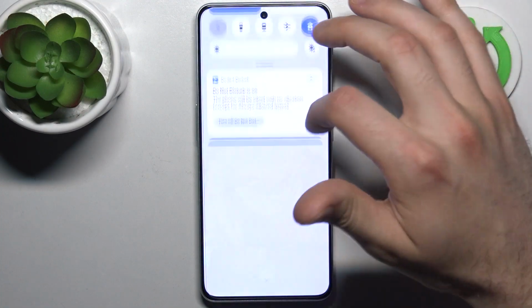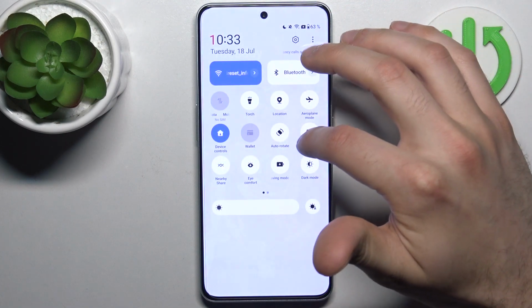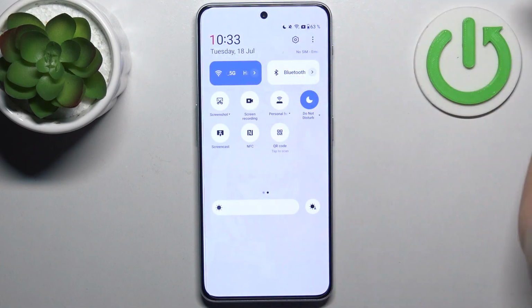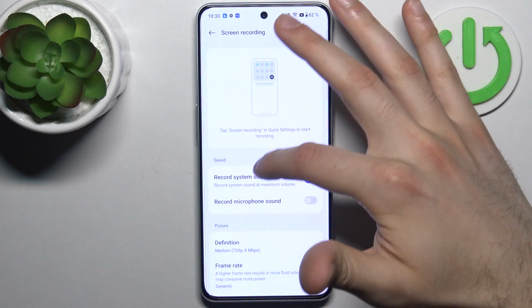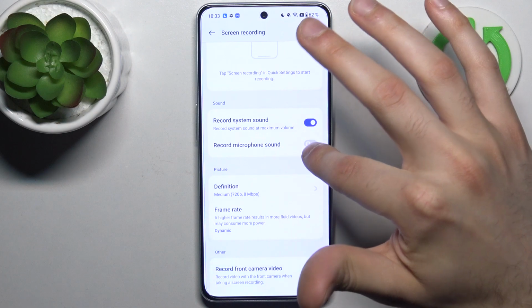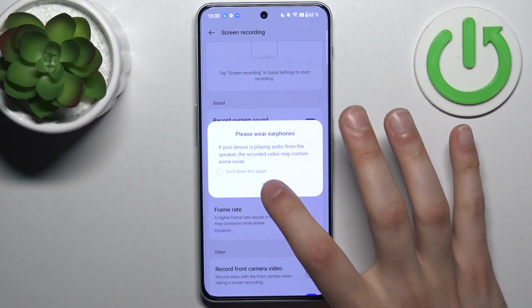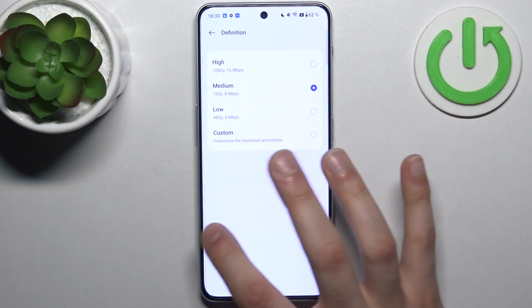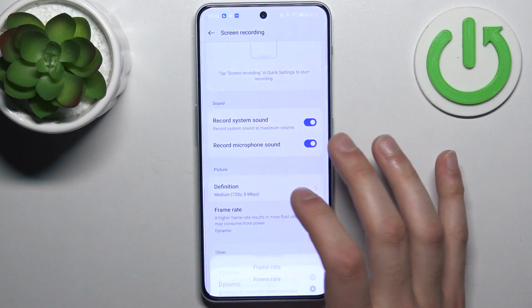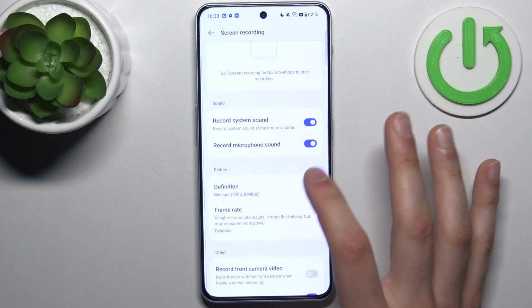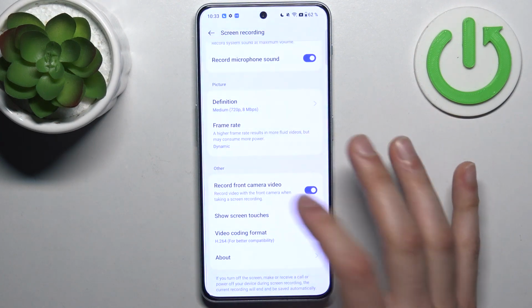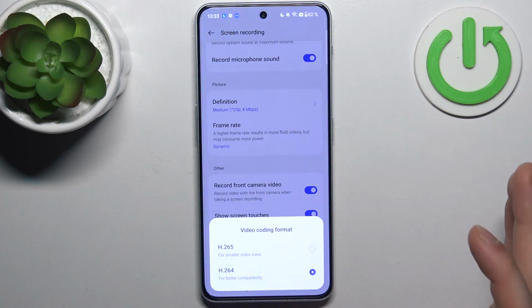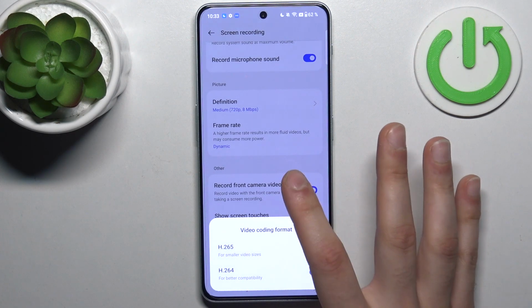So to do this, firstly you have to go to the upper bar, and here you can find the button Screen Recording. So by holding your finger on it, you can access some of its settings, like you can record system sound, you can record microphone sound, you can change picture definition, you can change video frame rate, you can record front camera video, you can show screen touches, and you can select video coding format.